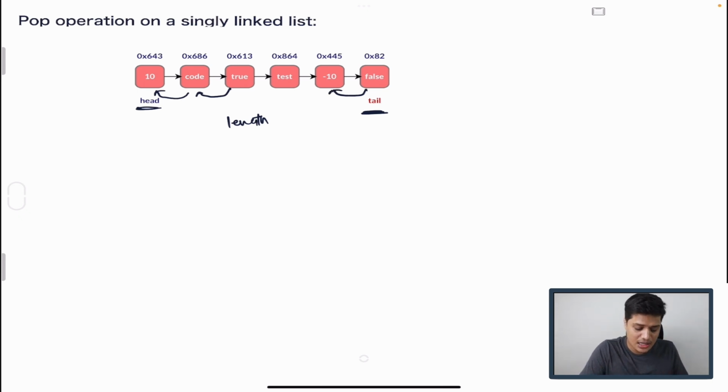So to delete the node false, that is the very last node we have inside the singly linked list, what we will do is update the next that we have inside the node -10 with null if you are following a Java or JavaScript based implementation. In the case of Python, we will update it to none. In that way we are losing track of the very last node because we have deleted the reference. That means that node is no longer available inside the singly linked list.